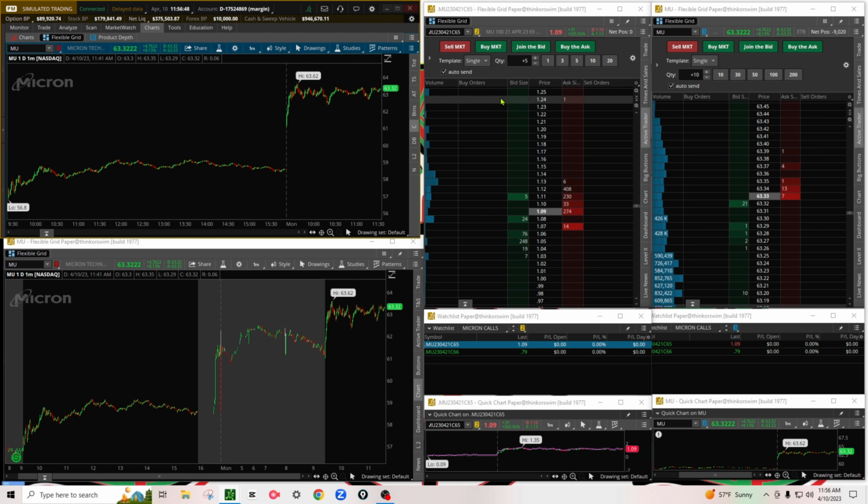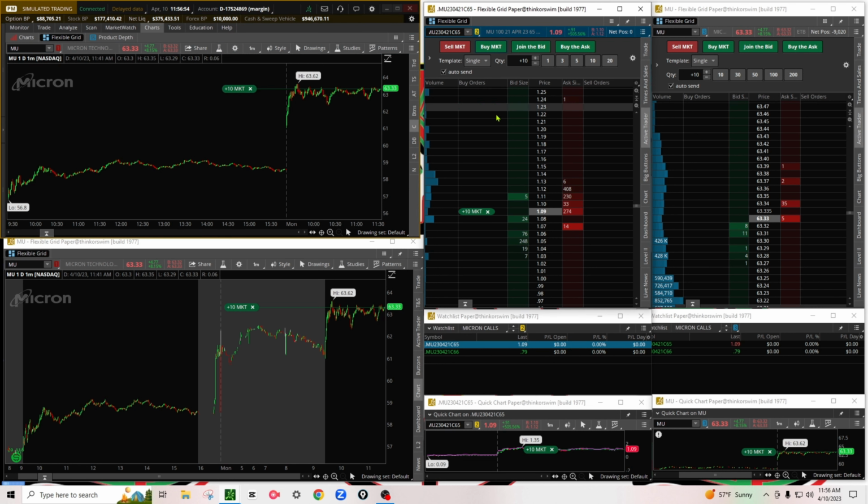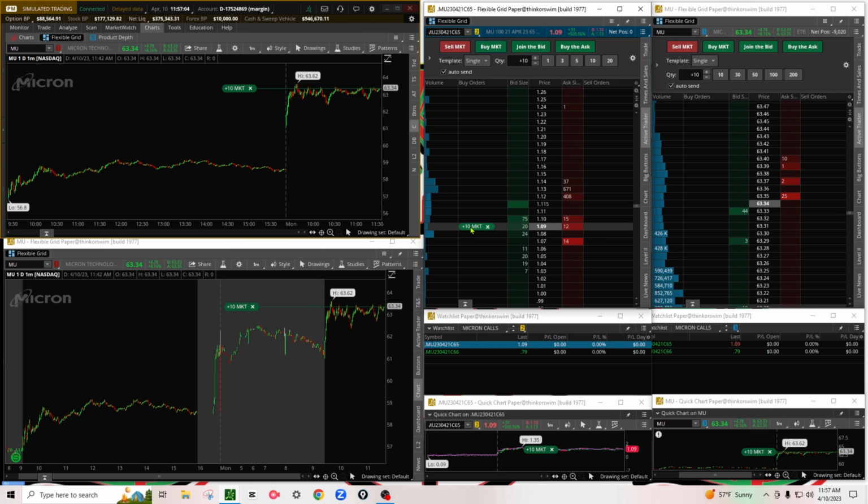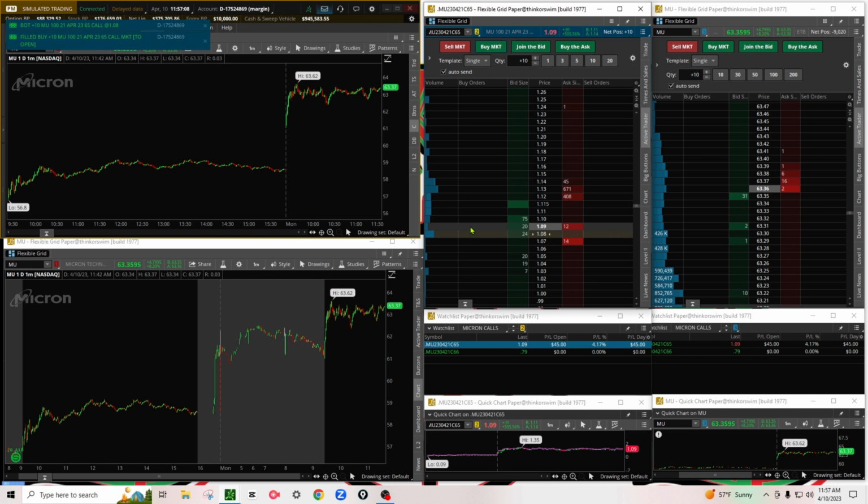Like if I go 10 contracts and I buy the market, okay, it'll show me when it does accept my bid or not. It'll be over here, okay, and you'll see it right there. Now see how it's sitting there right now? It's waiting until it can get filled. Now if you see that it got filled.